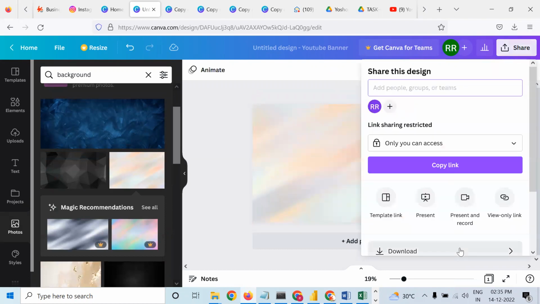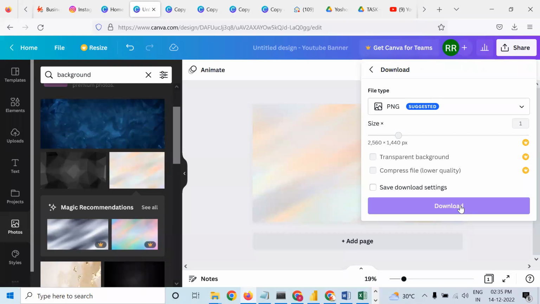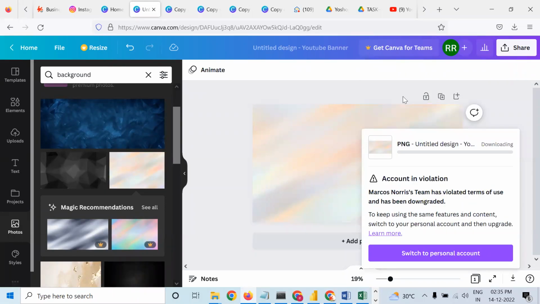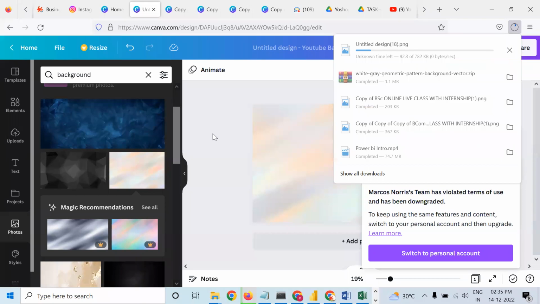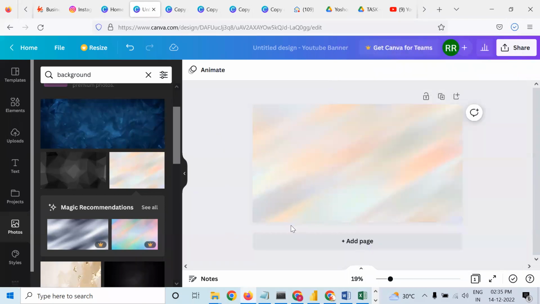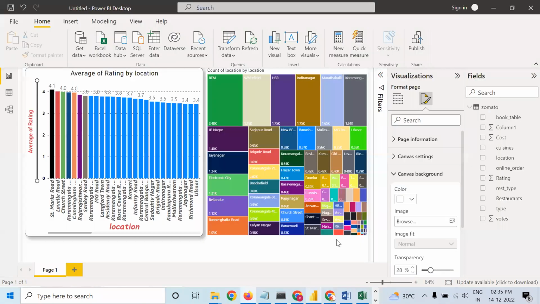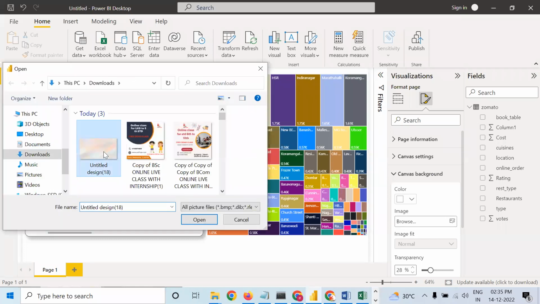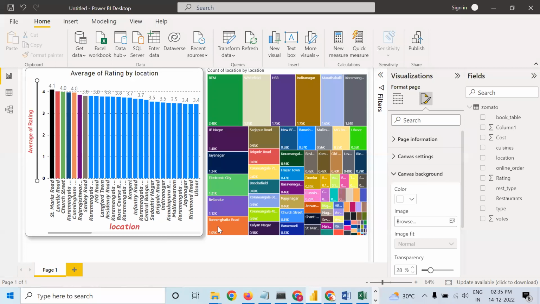So I will download it. This is not part of Power BI, right? I'm simply trying to download a background so that I can put it in Power BI. Okay, now let us browse and take this particular image and it will come over there. You have to make it fit so that it is appearing in the entire screen. Now it is coming, right?